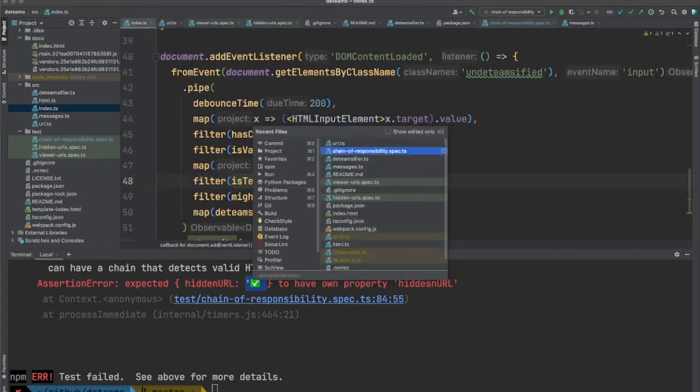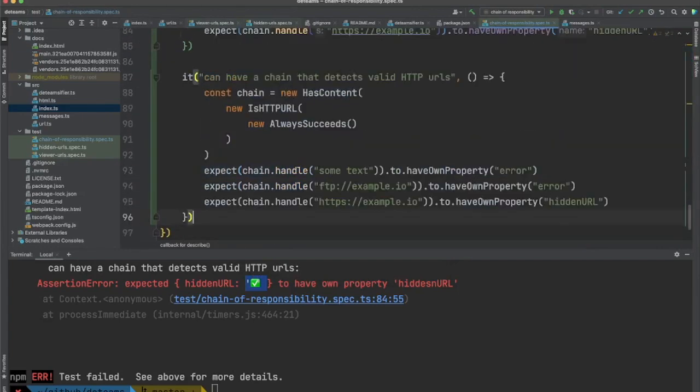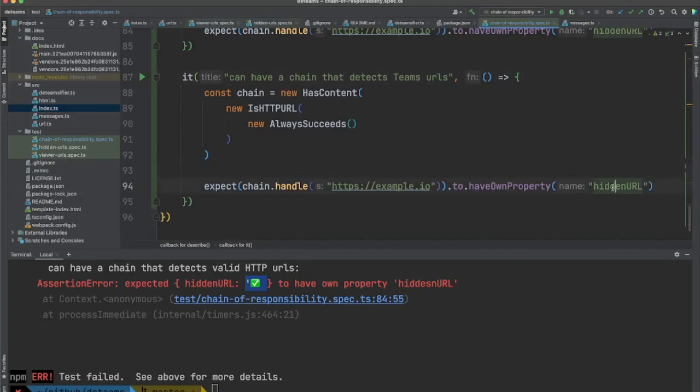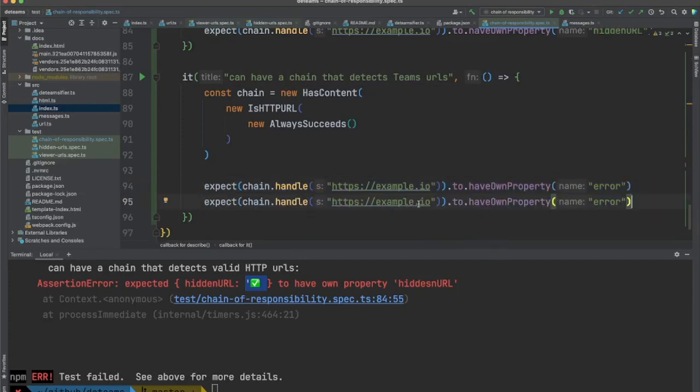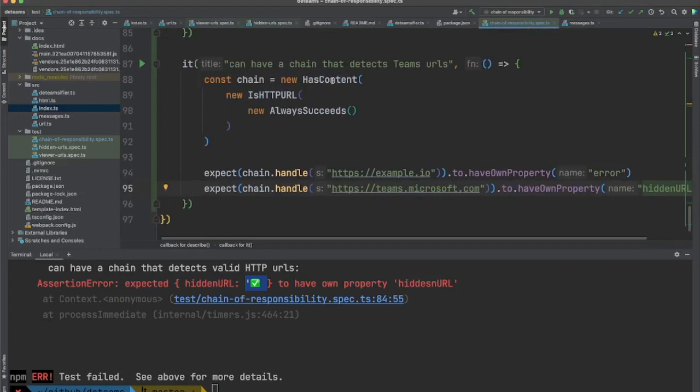And so we have a decision to make now. Let's be very lazy and copy the whole test. It can have a chain that detects Teams URLs. And so that means if it's example.io, then we're going to expect an error. And if it's teams.microsoft.com, then we're going to expect hidden URL. So that means this chain is wrong.